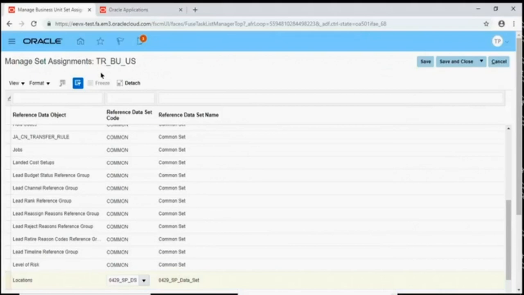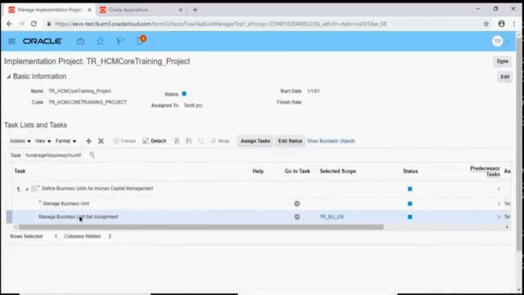So in our case, this business unit was in common. So all the objects, job, department which are under common will come to this business unit. But now we have a requirement that for location, we want a location of some other set to get displayed while using this business unit. So what we did is that we went to this task. It is used to override the default set behavior of a business unit.